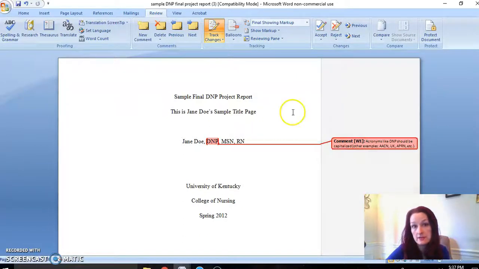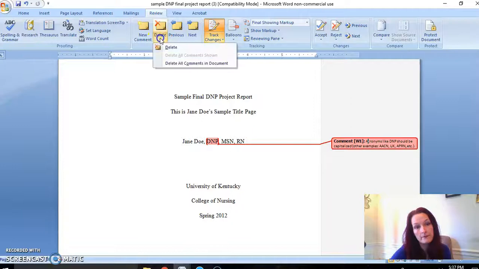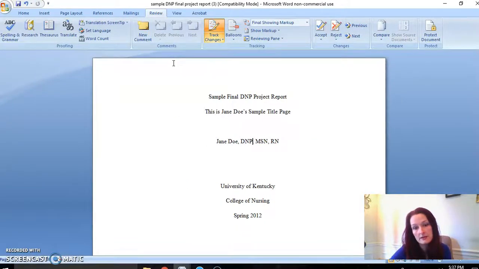Now, when you turn in your final paper, obviously, ideally, you don't want a bunch of comment bubbles on there, right? So how do you delete those? Well, you go over here where it says comments, note where my cursor is at the top of the screen, and you can just go through and delete them one by one. Or you can just click delete all comments in document, and there it is, they're all gone.